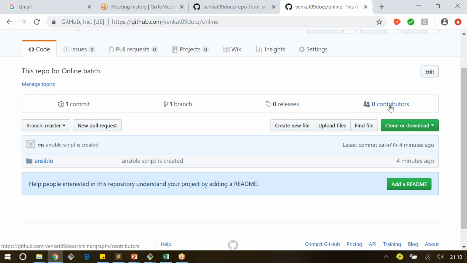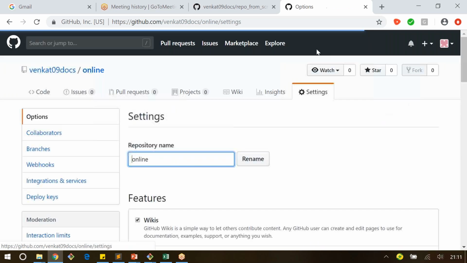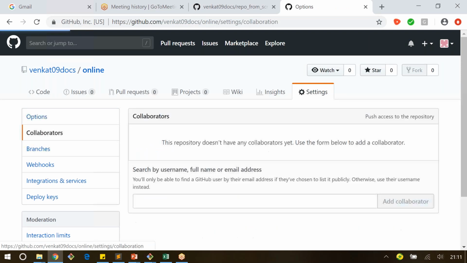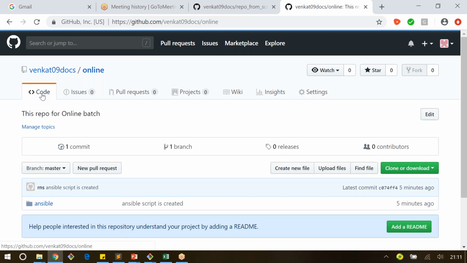And we didn't add any users or contributors. That means who are the other users that can commit to this repository, who can commit files to this same repository. Where can we add them? In the settings section, we have collaborators, and you can search by username, full name or email address. If you'd like to give other users permission to commit, just add their email ID or name, and you can add collaborators, other users who can work on the same repository.